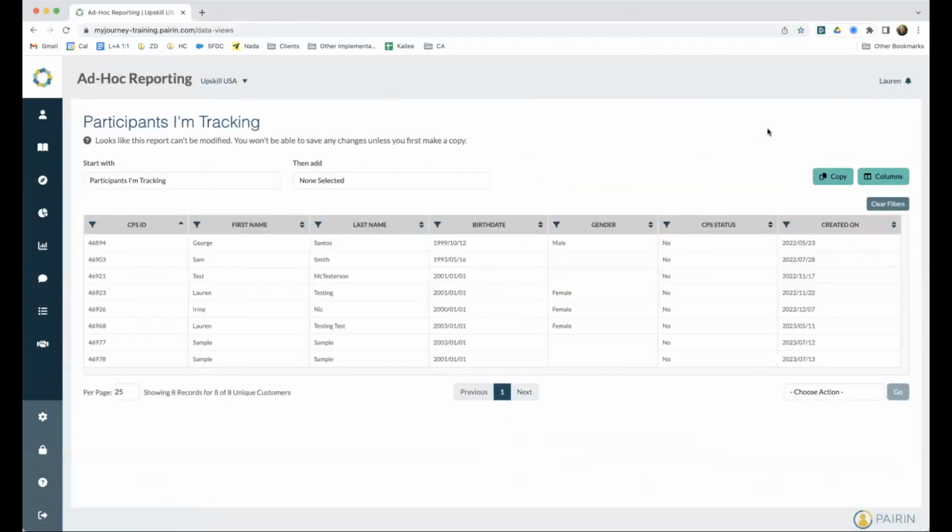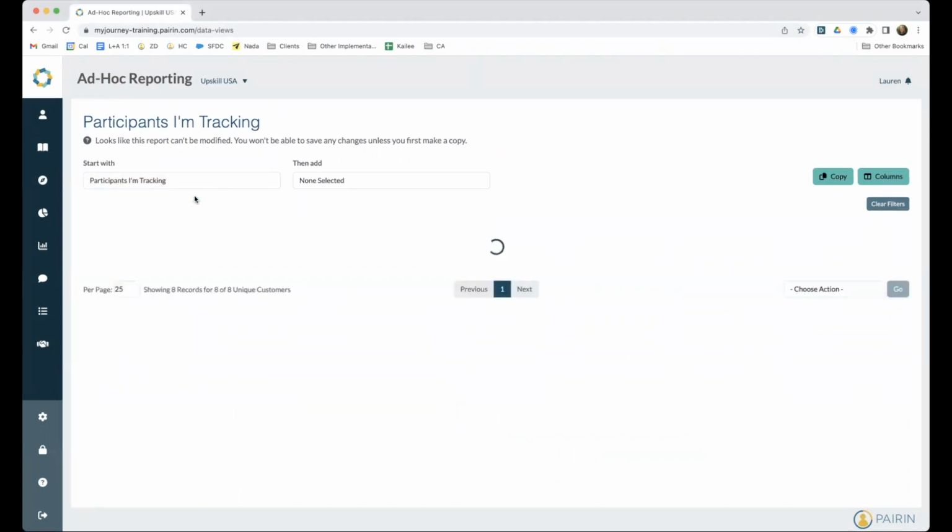Ad Hoc Reports allows you to configure the report you want to display the information that you need. For this example, we're going to start by identifying the participants that you want to focus on. At the top, it says Participants I'm tracking. In addition, you can look at participants at your location.